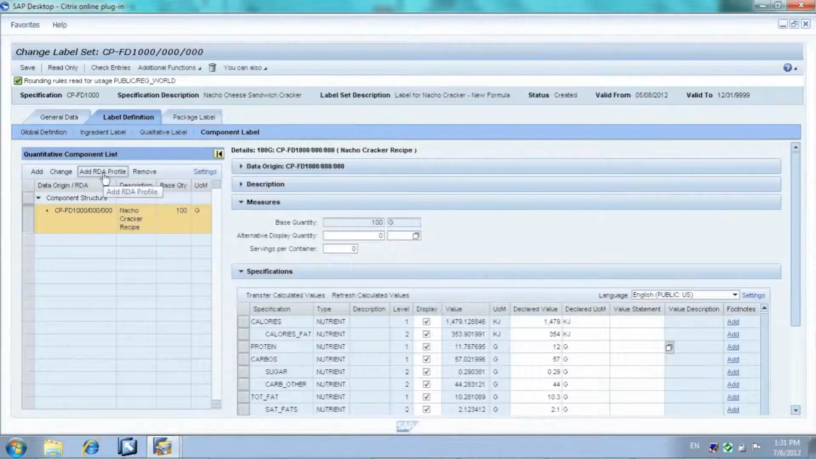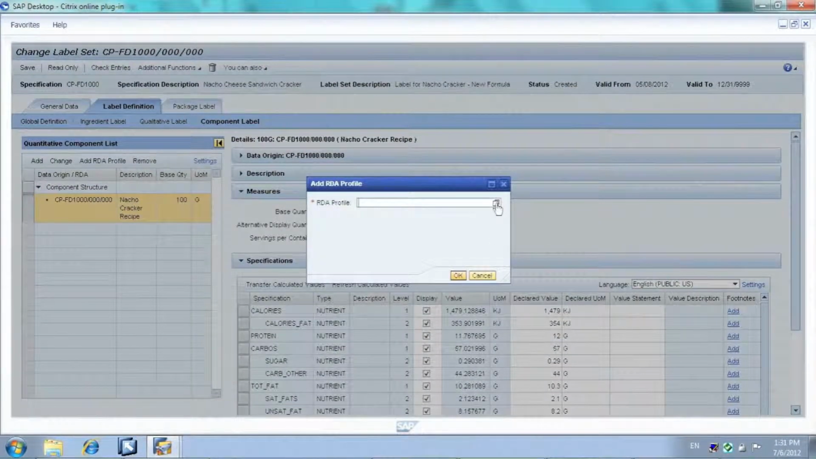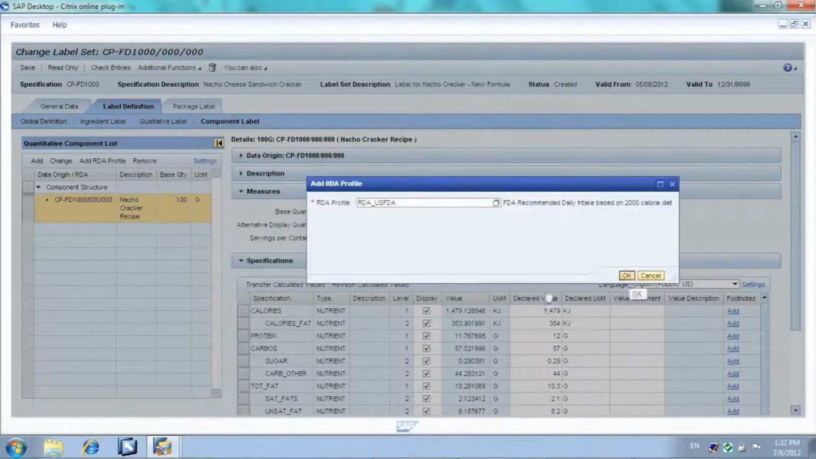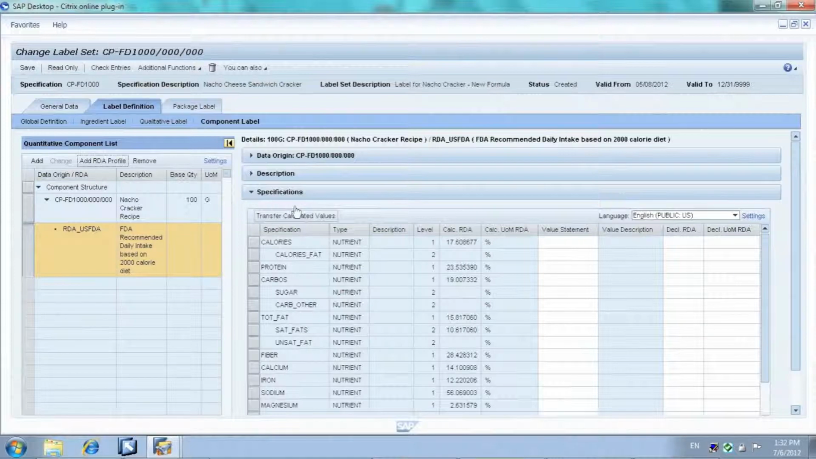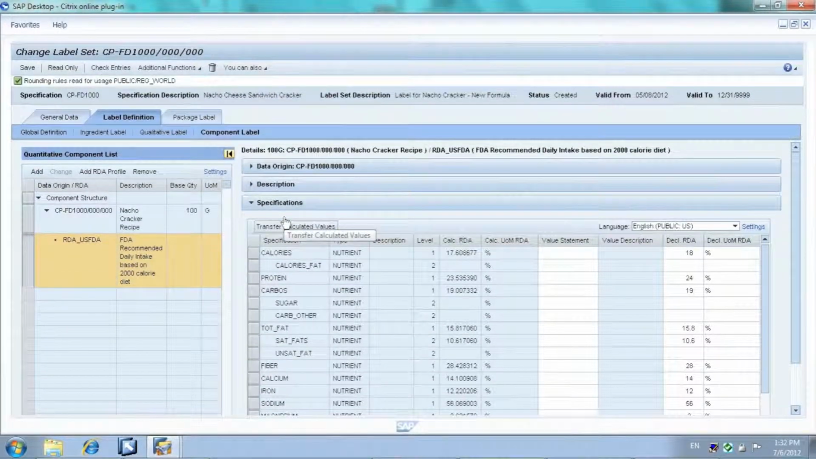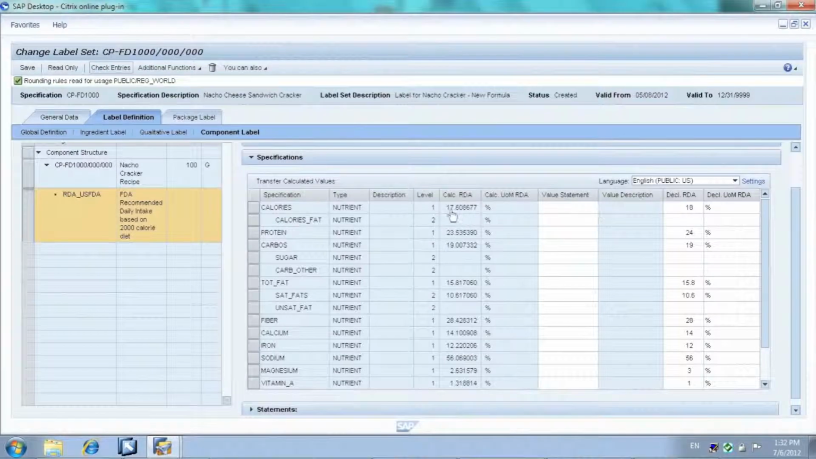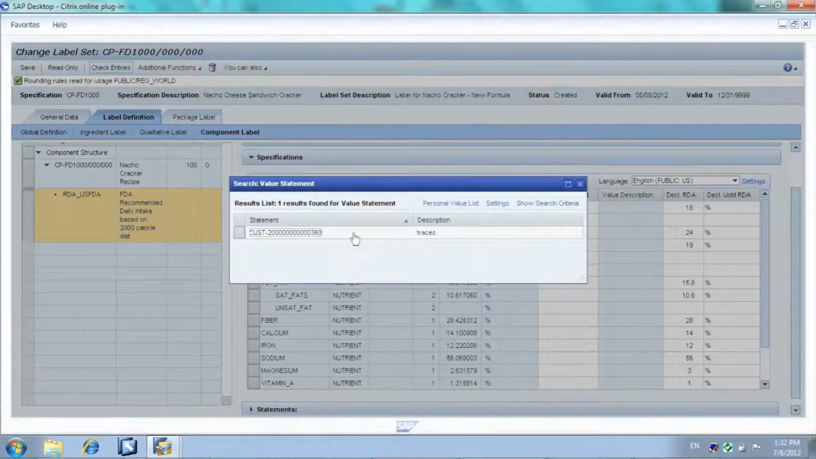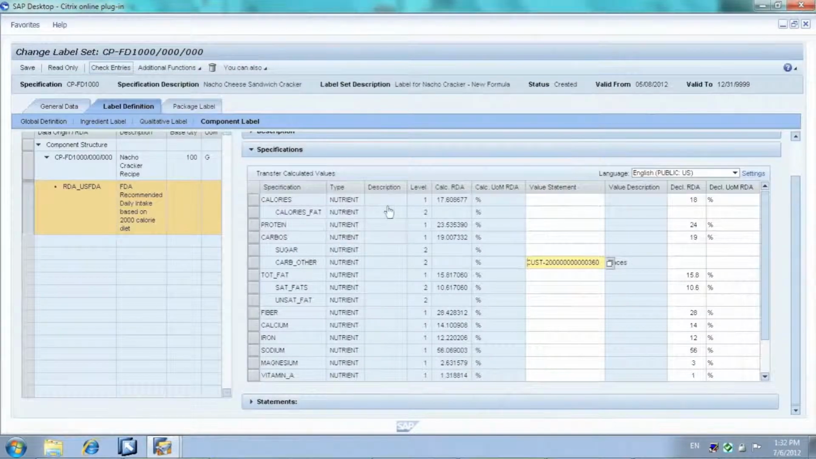We can also add an RDA profile for calculating nutritional contribution to a predefined diet. So we have a 2,000 calorie diet here, and we click OK. See that the calculated RDA values are in the specification, and when we transfer those to the fact panel, again you can see that there are different rounding rules for each nutrient. And then you can manually overwrite values or assign phrases. You can also do this for nutritional calculations as well. So that's an overview of the component label.